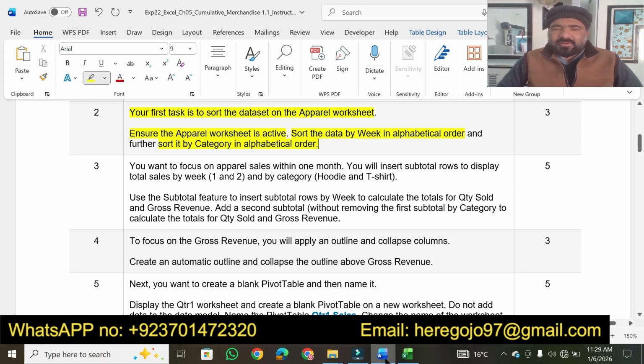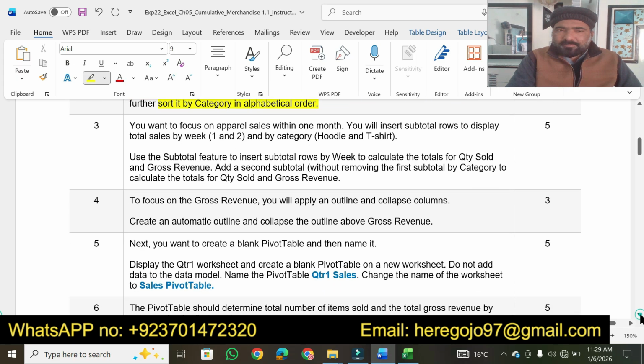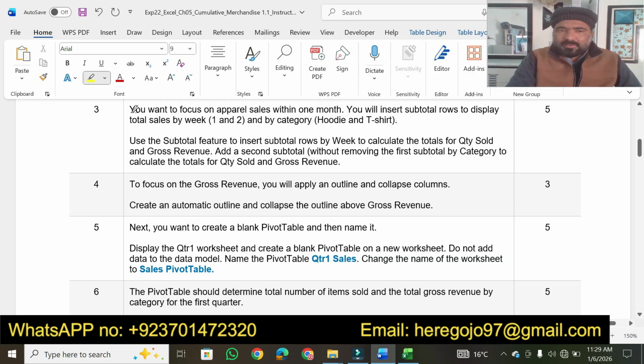In question number two, we have to ensure that the April worksheet is active. After that, we have to sort the data by week in alphabetic order and further sort it by category in alphabetic order. So after solving question number two, we got 3 marks from there. Now moving toward question number three.